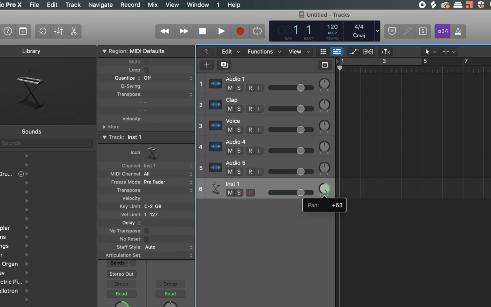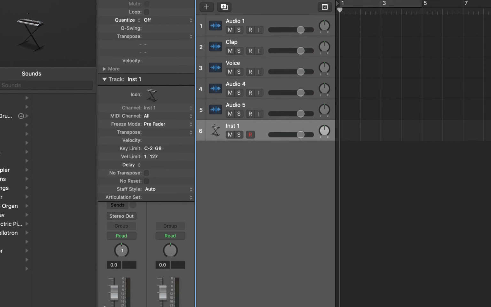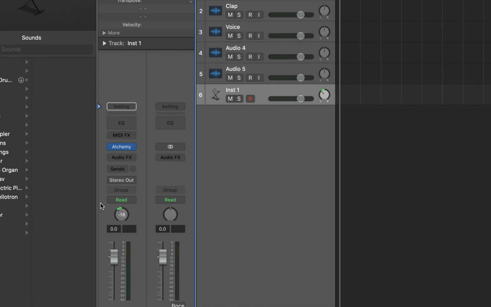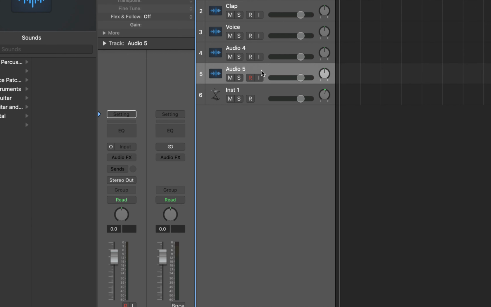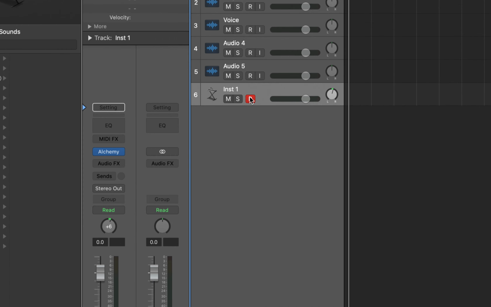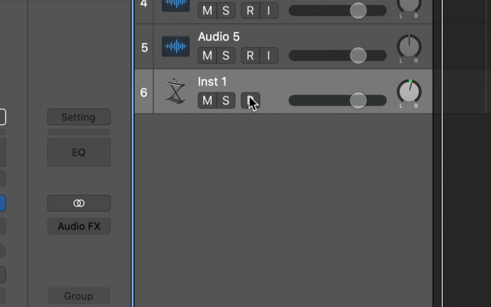So the panner is to the far right here on the channel strip. And notice that this panner also changes the panner over here, because this is the exact same knob, right? What else here? We have a solo button and a mute button, and then we have the record arm button. The R button here enables the track for recording. So if we want to record onto a track, we can click the enable track recording button, and that will allow us to record onto that track, okay?